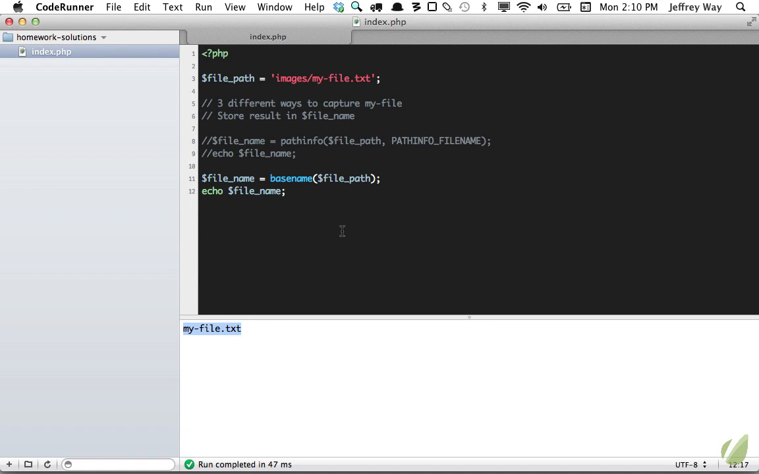However, basename, as I noted in the previous lesson, also provides you with the ability to provide a second parameter, which will essentially be whatever gets stripped off that. So in this case, I will set .txt, and what that's going to do is strip off anything that we set as the second parameter. Now if I run it again, we get my-file. Good, so that's another way, and that would be just as fine as using pathinfo.